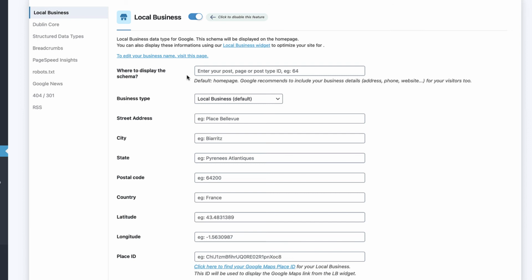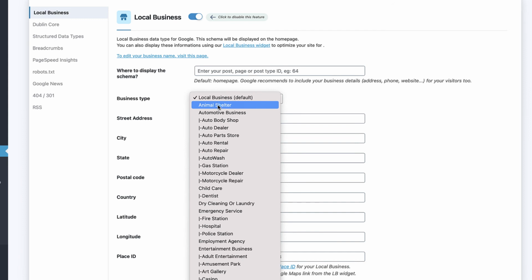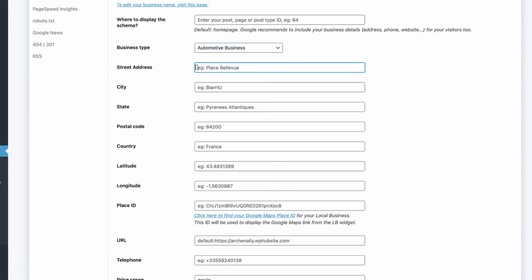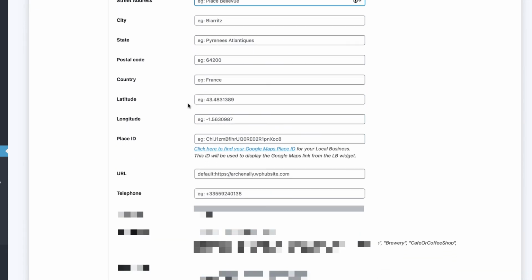It's one of the most important on-page SEO features currently. So of course you want to select your business type. There's a whole bunch of different categories that you can select here. I'm going to choose automotive business, and then of course put your street address, your city, state, zip code, or if you're out of the United States, postal code, what country you're in, and then you can also put a GPS crosshair location for your business.